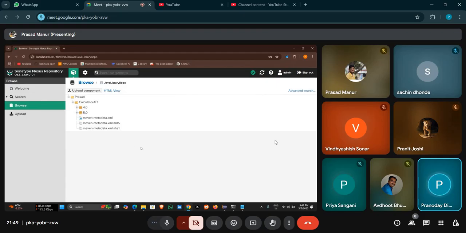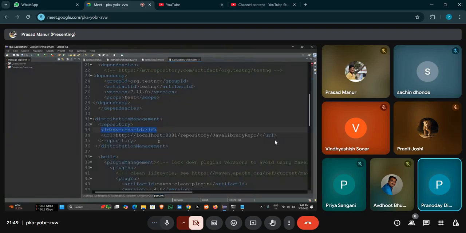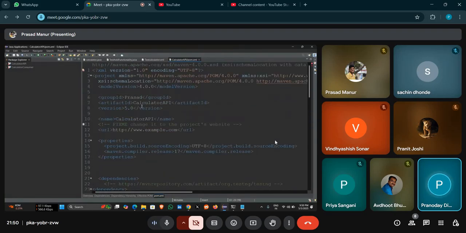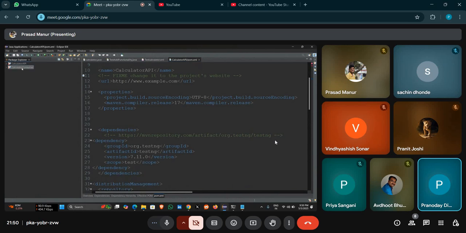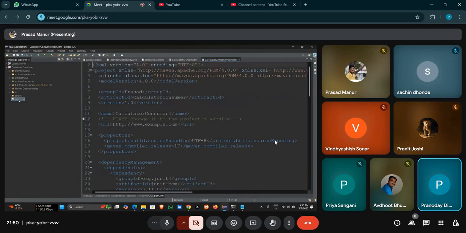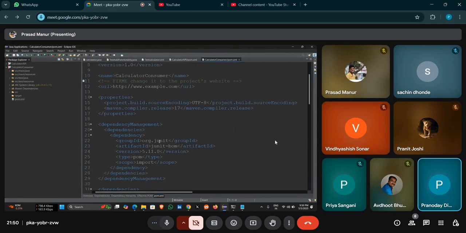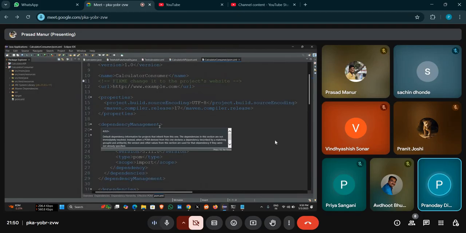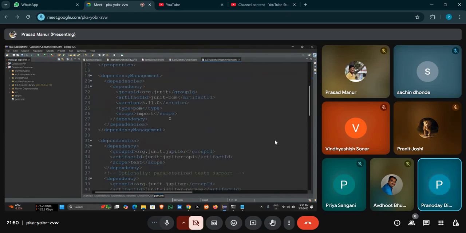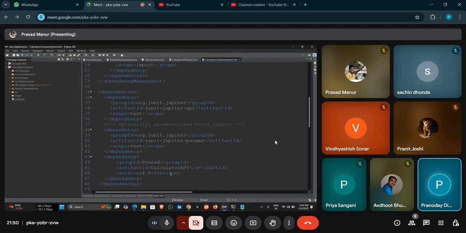Now go to the Eclipse, Prasad. Correct. Now go to the Eclipse and go to the consumer project, POM XML. Correct. Now this particular project, by default, if it needs any dependencies, let's say calculator. Now just scroll down. We have defined our calculator API. Correct. Now wait a minute here. This is a dependency we have defined.